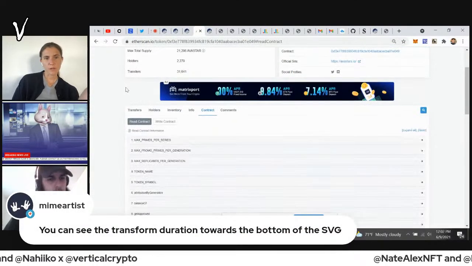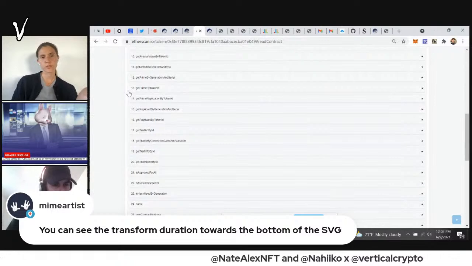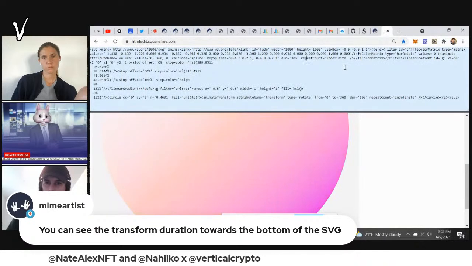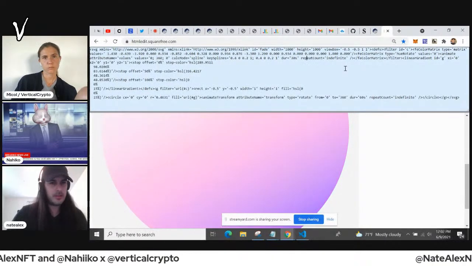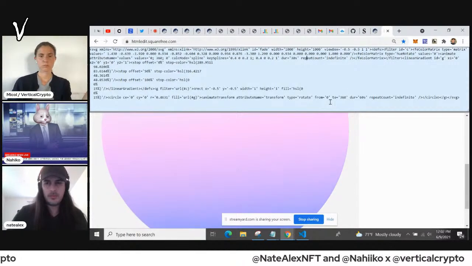Somebody's saying you can see the transfer duration towards the bottom of the SVG. Yeah. And I think the idea for this artwork is that it fades away until it's transferred to someone else or something.